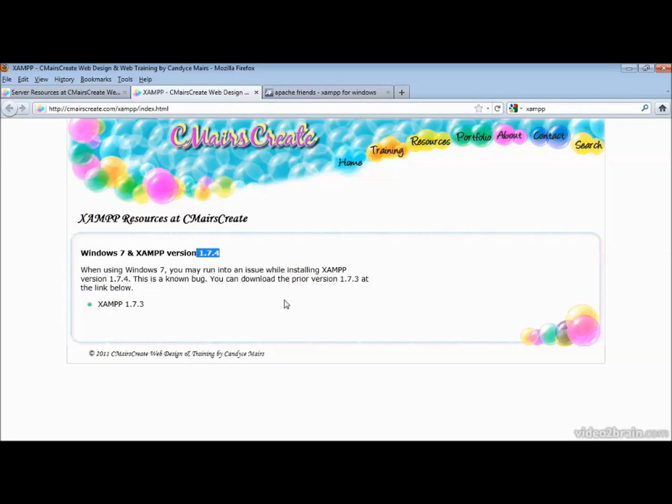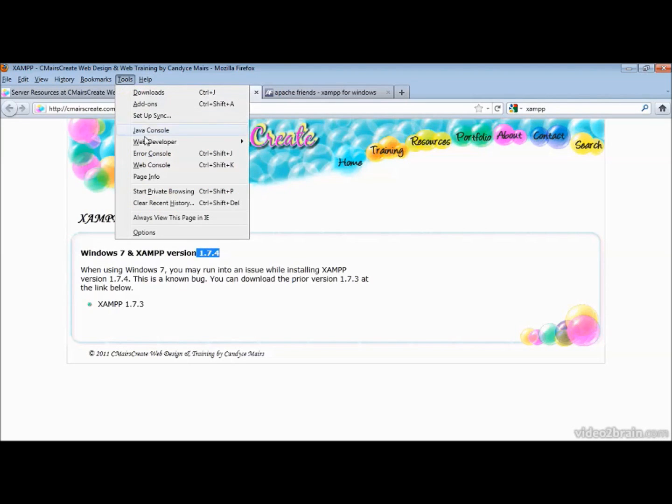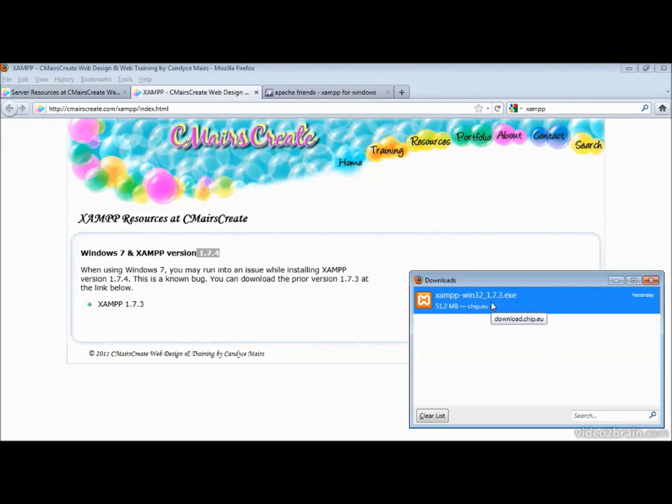Your version of XAMPP really makes no difference. Everything's included in this, so even if you're using a much older version of XAMPP, you should have no issues in terms of having it include everything you need. What XAMPP does is include MySQL and PHP, as well as the Apache server. Now, I have already downloaded this, so let's go through the install of XAMPP for Windows.